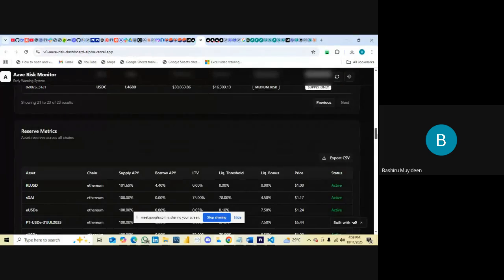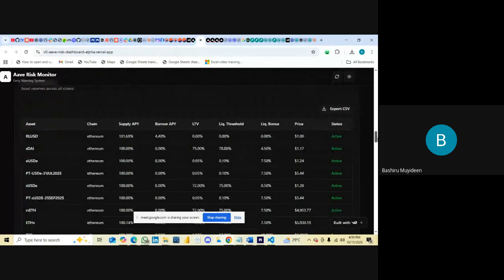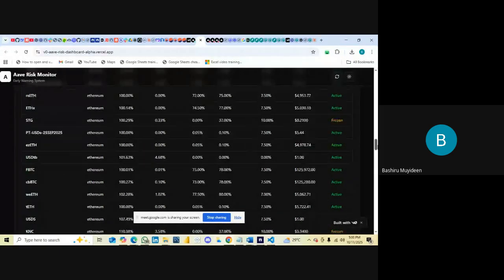Okay, if you look, you can see this particular table here. This is a reserve table for all their assets, and you can see all metrics that have to do with how they are being borrowed. For example, you have sDAI here under the Ethereum chain. You can see that the supply has been 100% and is very active. I mean, it has been borrowed 100%. It's very active in terms of how users borrow that particular asset. So they can see how each asset is being utilized in terms of borrowing.